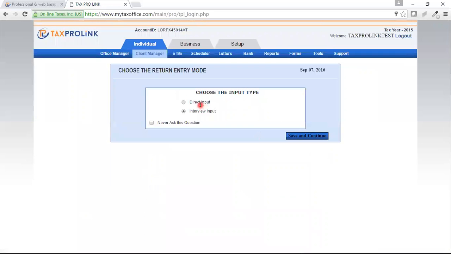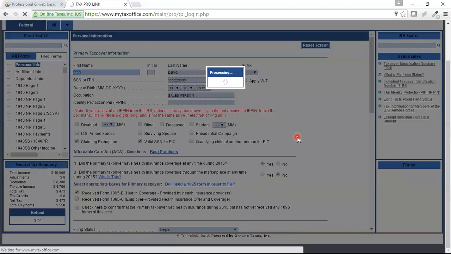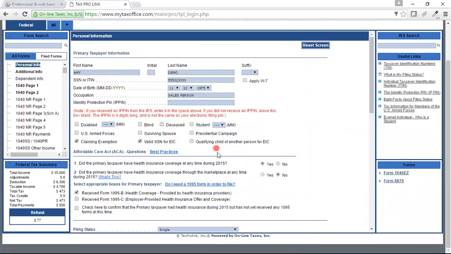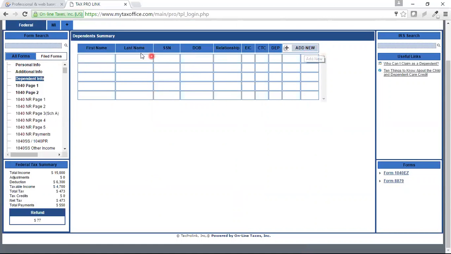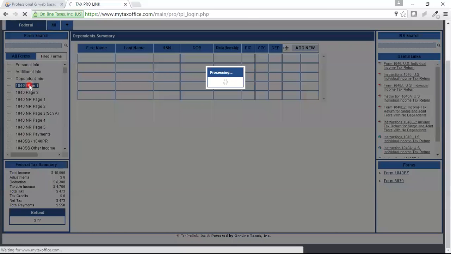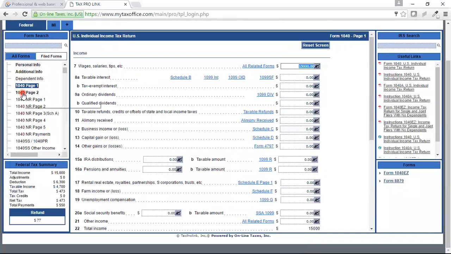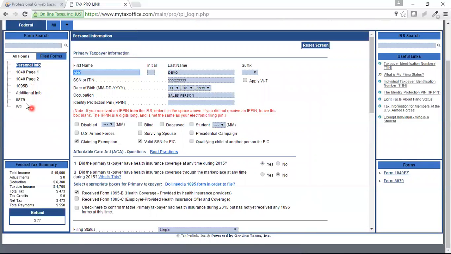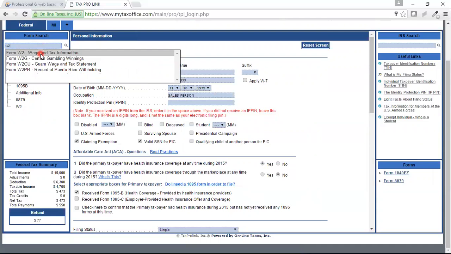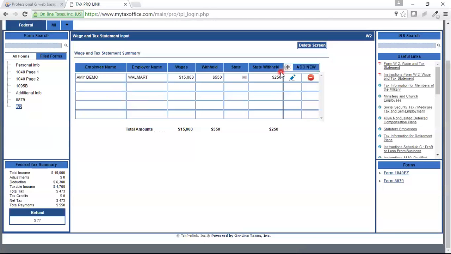Edit, and then if you go back into the direct input, this is how the direct input looks. Your personal information is right there. Additional info, dependent info. All the dependents you would have are in here, and you would just add new and keep inputting that information. Page 1040, page 1, your page 2, and so on. Any forms that you have already filed on this tax return are going to be in this column, and all forms. If you're looking for a specific form, you would simply type that form in. So let's say you're looking for a W-2, you would click that in, and you'll be able to add additional W-2s. Again, this is how our interview and direct input method works.